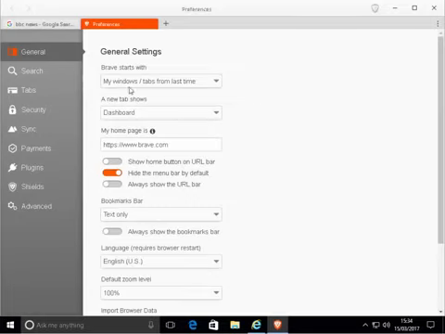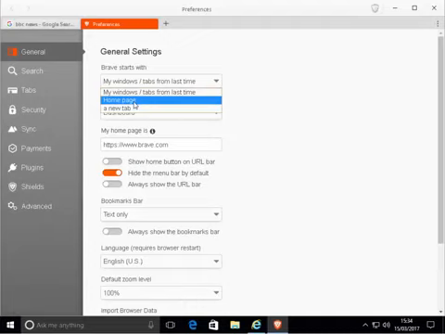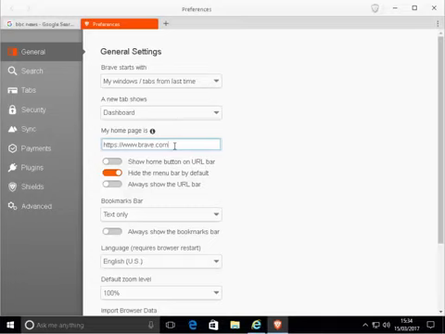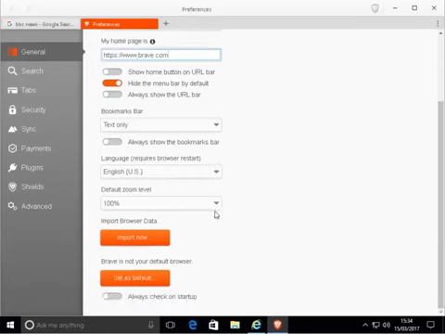Things like what window your browser starts with, which by default is set to My Windows or tabs from last time. You can set it to start a home page or a new tab page. A new tab shows the dashboard, home page, default search engine or a blank page. You can put in your home page here, so if you've got a page that you like to start from, you can put that page in there. And you've got other options down here that you can play around with.